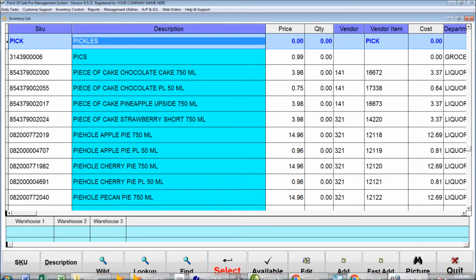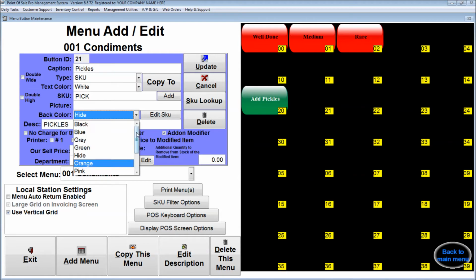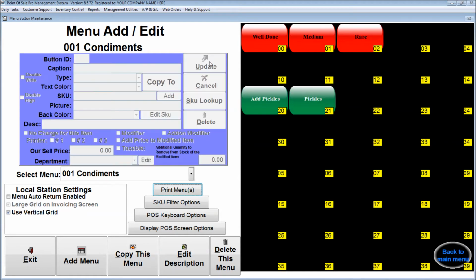Here's the pickles we just added. I'm going to click select. It brought that pickles over here. Now on this one, actually we should have marked the other one as modifier. This one's going to be an add-on modifier. Change my background color. We'll make that background color green again. And update this. So now I have just a pickles and I have an add pickles.